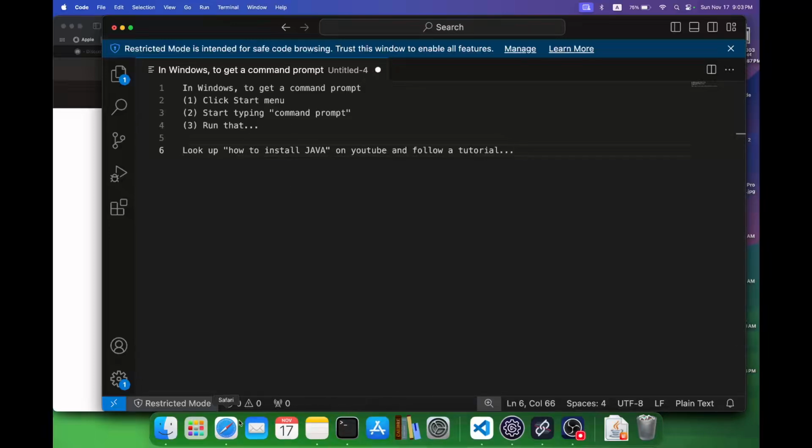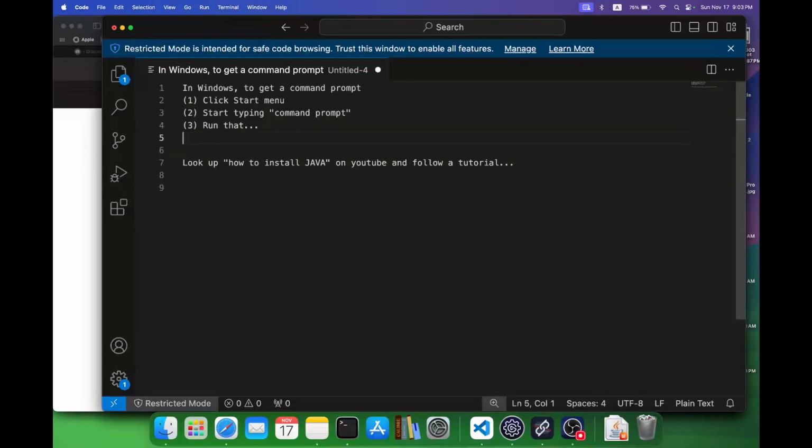All right, so we do that. So after you run the command prompt, we want to type Java, press enter to see if Java is installed.